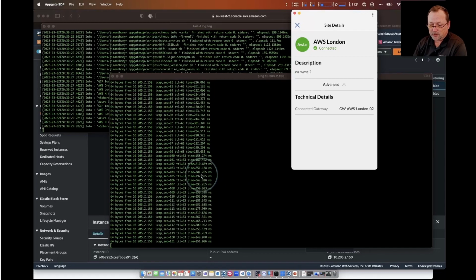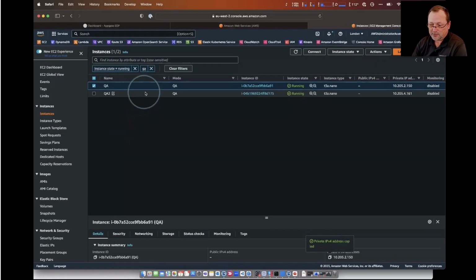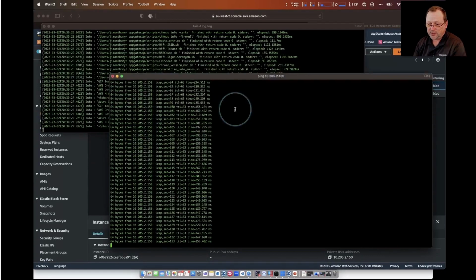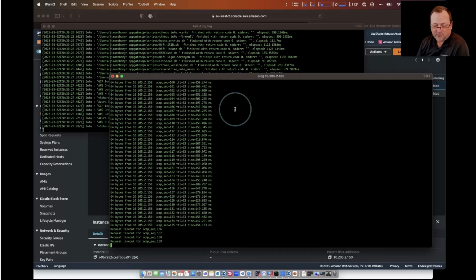You see it running in the foreground here, but if I flip over to my AWS console, let's change that mode tag, right? Let's change it to prod. Let's just pretend that we've promoted it to production. And I'm going to Alt-Tab back over to my ping command, and within just a few seconds, you see that my ping command begins to fail.